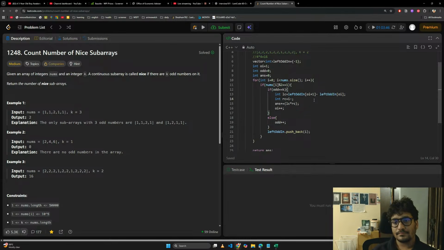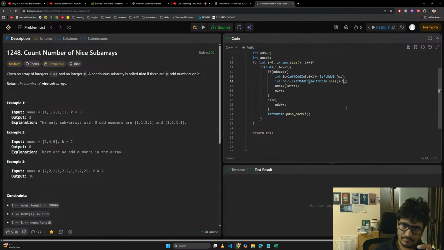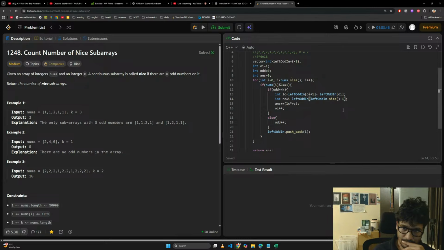Here, let's say i is the 10th index, and on the last element we have the 5th index, so 10 minus 5, so 6, 7, 8, 9, 10, 5, which is good.